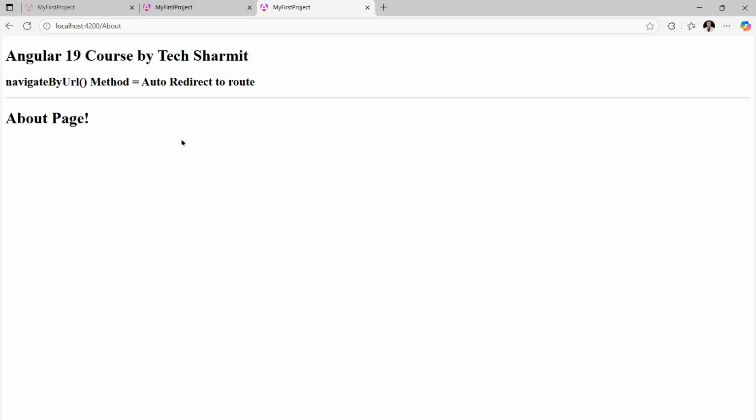But overall, in this session we talked about a way through which we can auto redirect to a particular page with the help of the router.navigateByUrl method. Clear? I hope this entire session is clear to all of you, and with this session we have concluded all, at least all important, possible scenarios for using the navigateByUrl method.